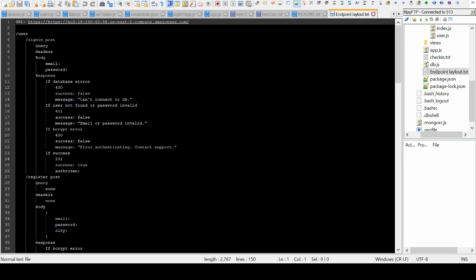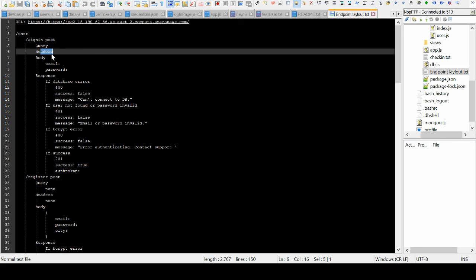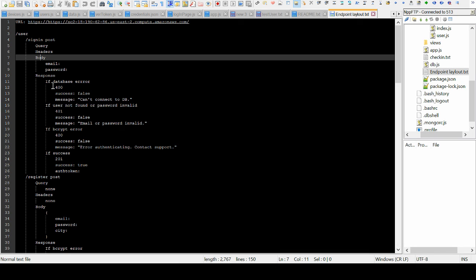So one thing I did forget to mention a while ago was that we have an endpoint layout.txt, which just gives the overview of the sign in, what queries, what headers, what it needed in the body, different kinds of responses it'll give. I just want to chip back in to mention that we do have that. So one thing I almost forgot to mention is I do have the website set up using Nginx as a proxy and also to handle the self-signed certificate to run the website as HTTPS.